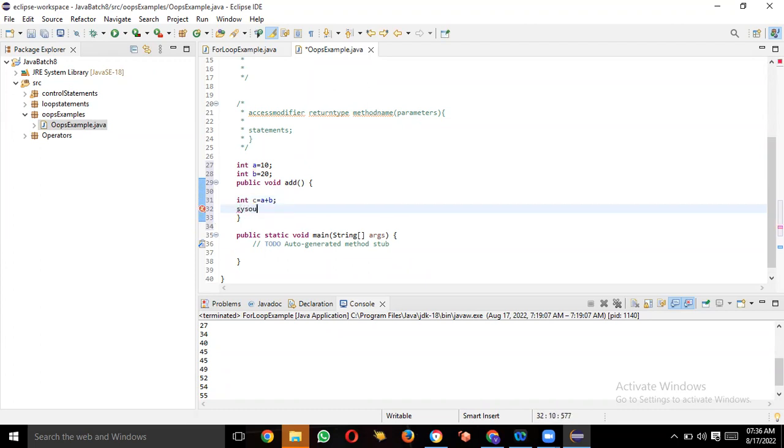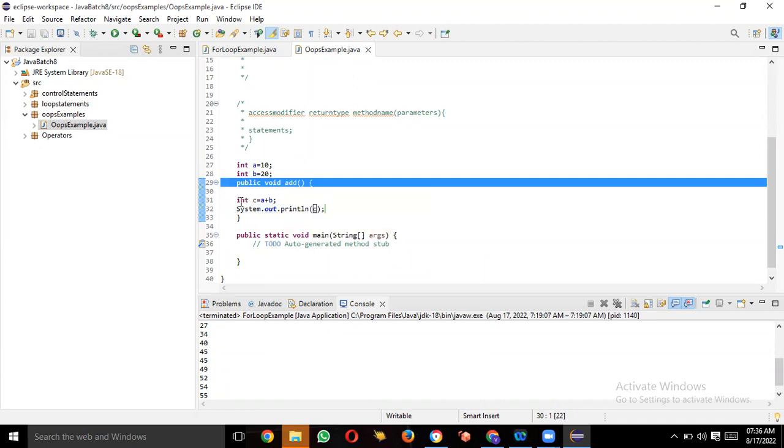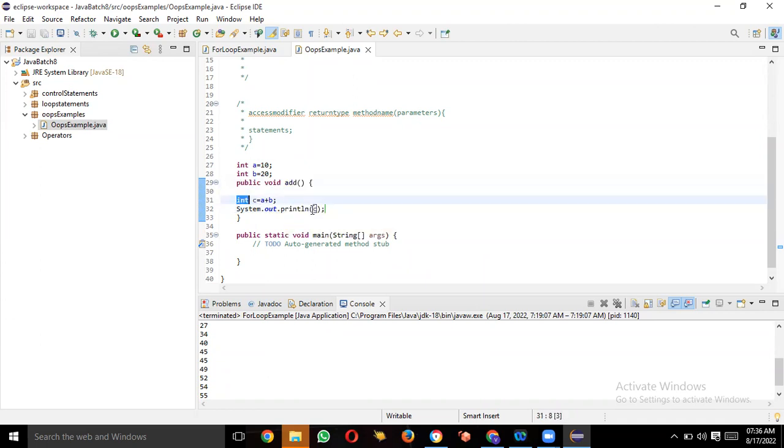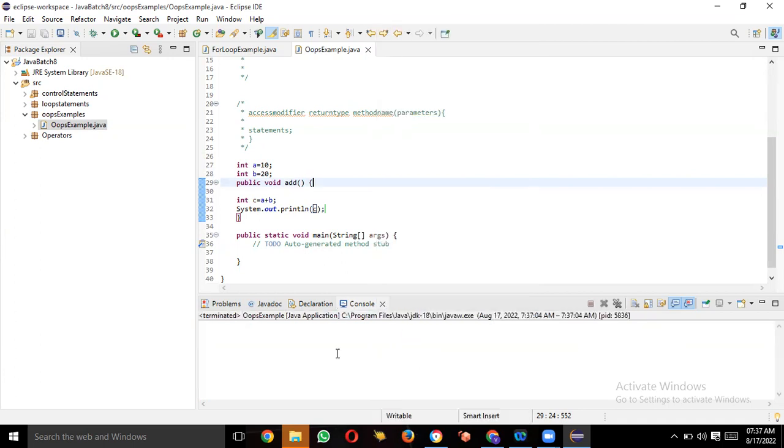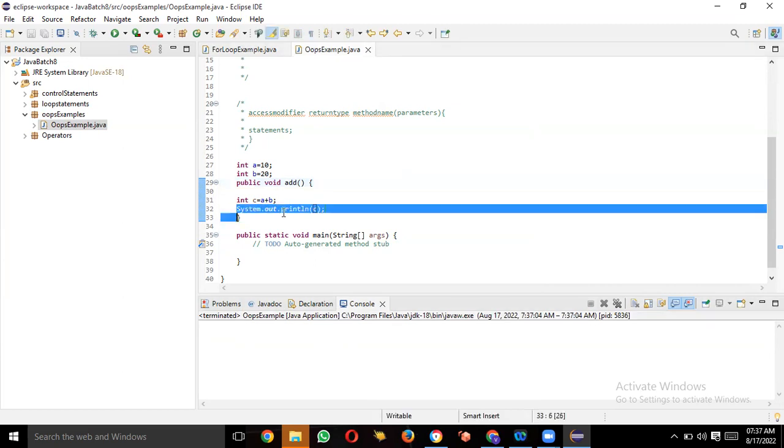Now System.out.println(c) I want. So I have created a method, I just added, and I am just printing it. So now if I execute, what will happen? You can see. Execute, nothing is displayed. I wrote an SOP statement also, but that SOP statement is not executed. Why is it not executed?